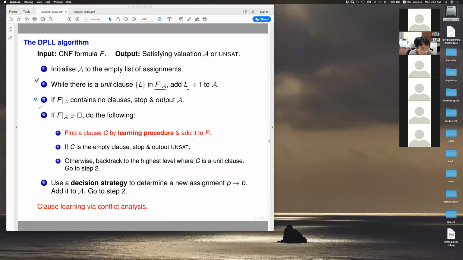Cases 3 and 4 are the base cases. These are, in a sense, the end of the current search. Step 5 is the case where we haven't quite finished the search, so let's look at step 5 first. In step 5, the simplified formula is neither true nor false. Case 3 corresponds to the simplified F becoming true, and case 4 means the simplified F becomes false. If neither happens, then we extend the current valuation according to some decision strategy. This is a place where designers of the DPLL algorithm bring some creativity and come up with better strategies. So it extends the current valuation A with an extra binding for a new variable, which didn't receive any value under A, and then you go back to step 2.